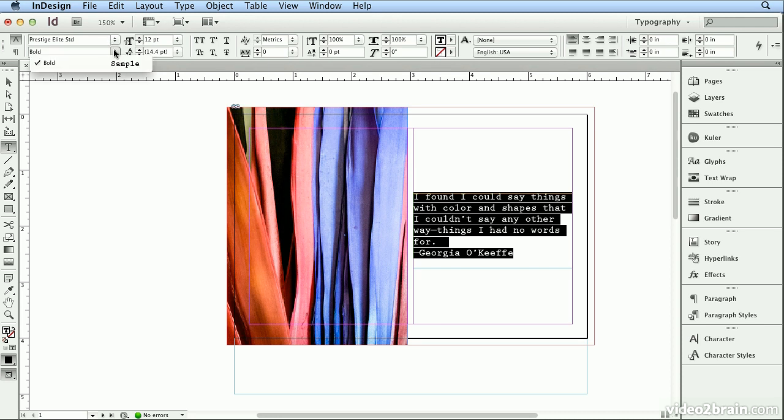In fact, you'll see that I only have one available. So I don't have the entire font family for Prestige Elite. Regular, bold, bold italic, and italic. I only have the one. I always choose optical kerning, and I'll make my type a bit smaller.